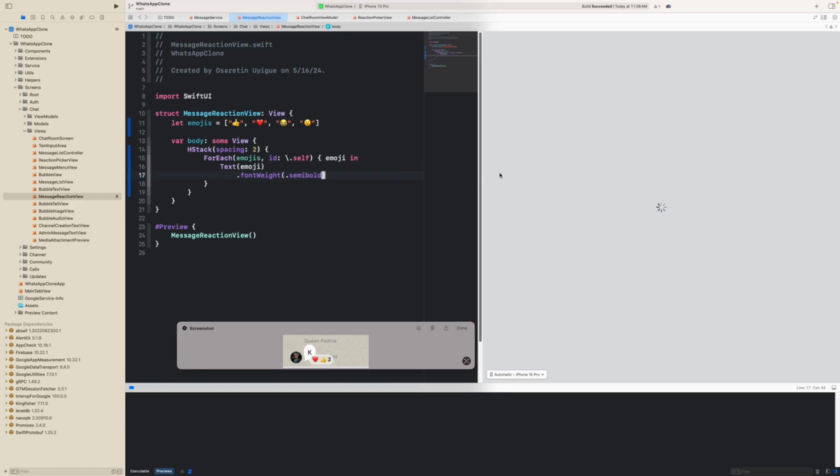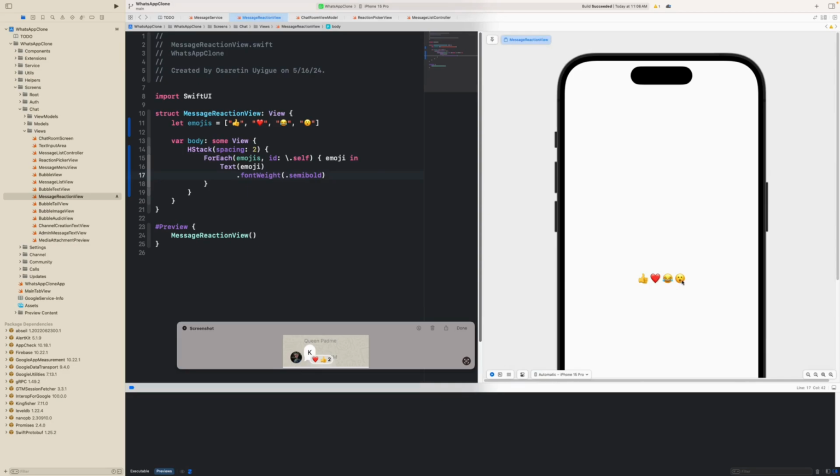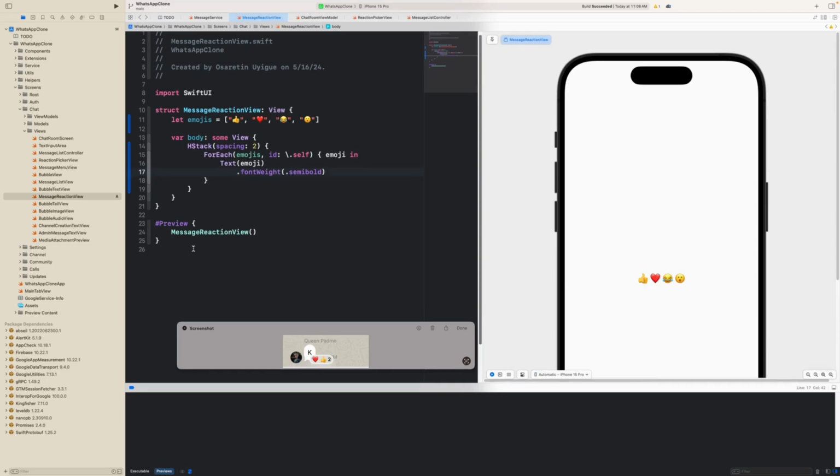So let's wait for Xcode preview to actually do its thing. And let's click on that resume. Come on. Sometimes it takes forever. Okay, so we have our beautiful list of emojis right now. And I'm going to go ahead and wrap this inside of a thin material. So I'm going to do Z stack, and I'm just going to do color.thinMaterial. Is it color? I think so.